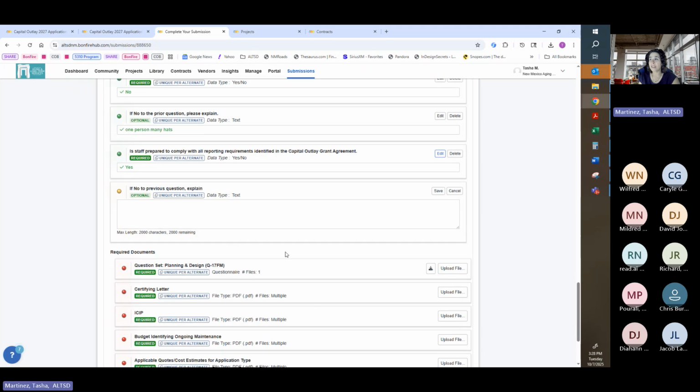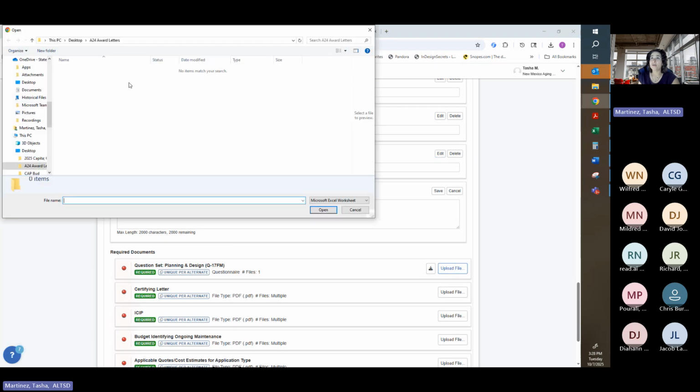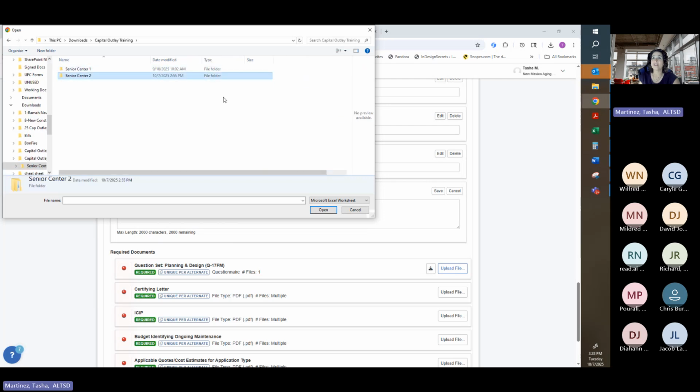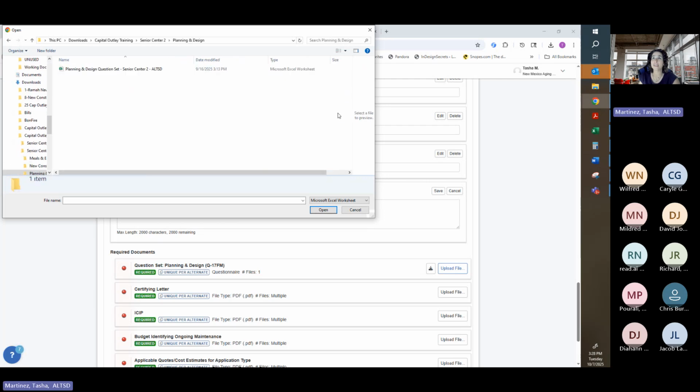And then now we're at this set. So don't worry, I'm still familiar. I didn't click that other one. So I'm going to upload my documents. I need to go to capital outlay training. No, not signed documents. We're going to go to Senior Center 2. We're going to look for planning and design.